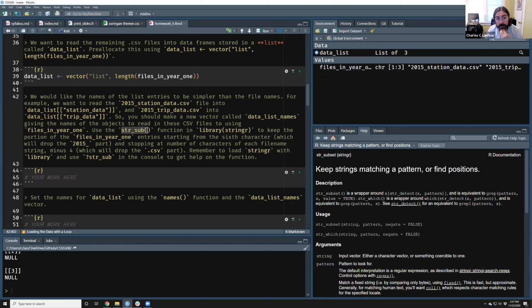I say you could use the str_sub function in stringr to do this. You could do it without str_sub technically. So I'm saying here, and I'm quite specific, let's take the entry starting from the 6th character, which drops the 2015 part, and stopping at the number of characters of each file name string minus 4, which drops the CSV. And we need to load stringr also. So what is this going to look like? What's the first thing I got to do here?